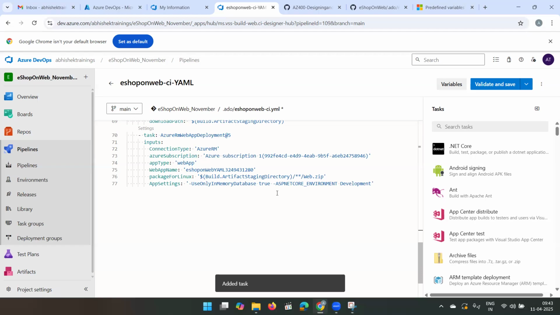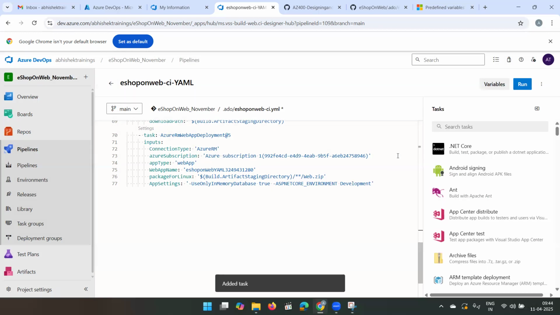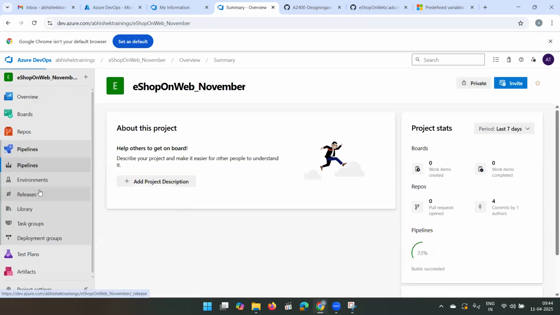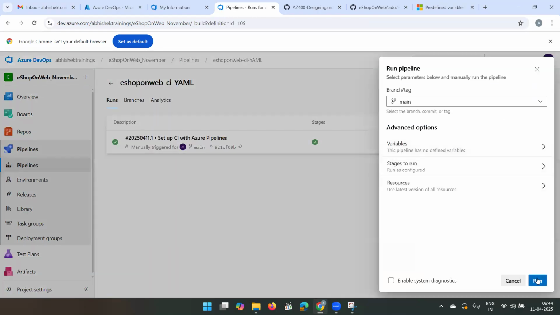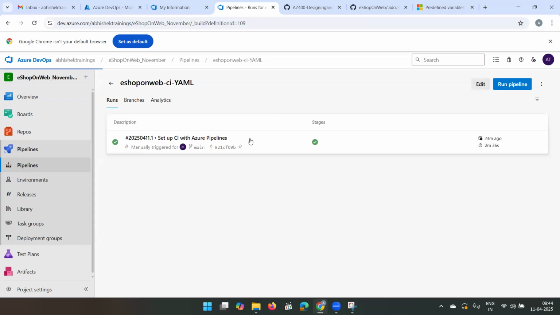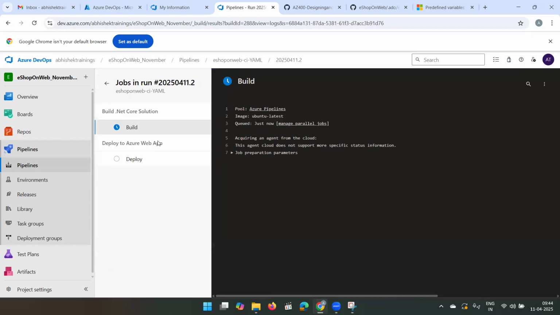Now we'll save it. Validate and save. Save it. And we'll run the pipeline. Run pipeline. Now there will be two stages. See, this is the build stage, this is the deploy stage. Currently build is going on.